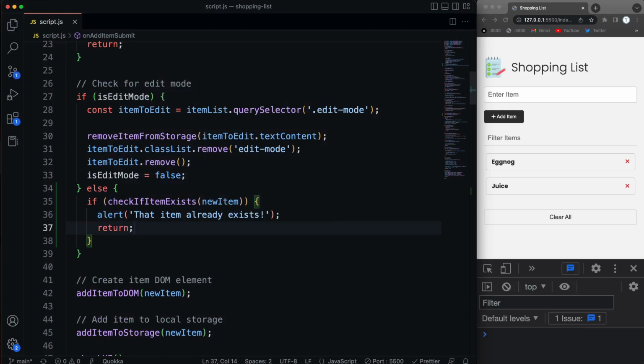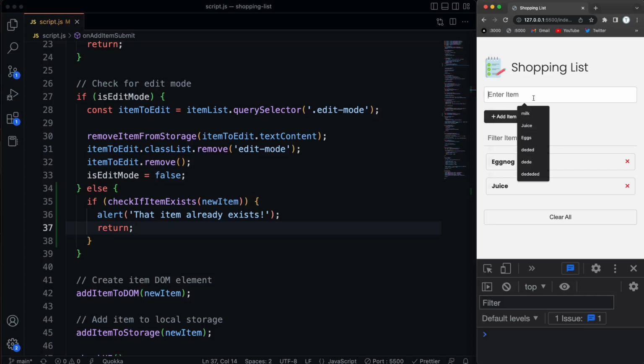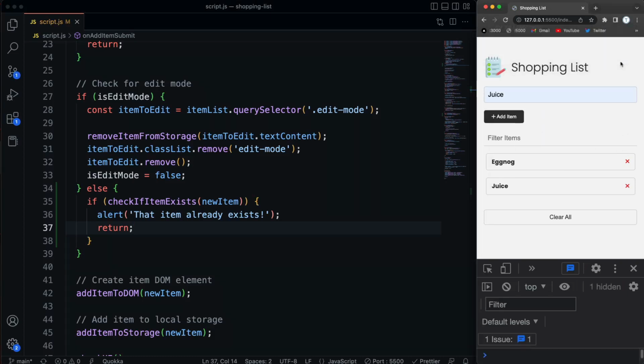So let's save that. And now if I try to add, let's say juice, if I try to add juice again, I get that item already exists. If I edit, like if I click on eggnog and I want to edit it and I click update, I want to be able to still keep it at what it was. So that's why I said else if we're not in edit mode. Because I want to be able to do that. Otherwise, it wouldn't let me edit it and leave it the same.